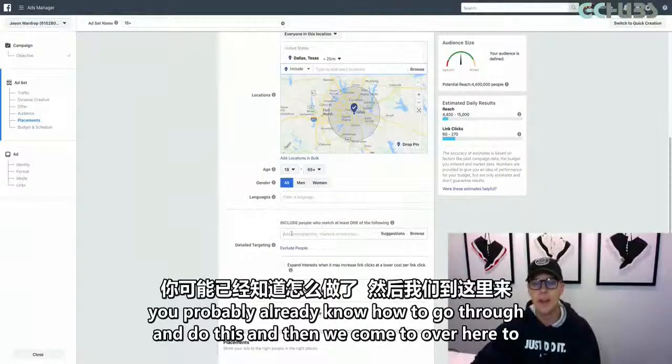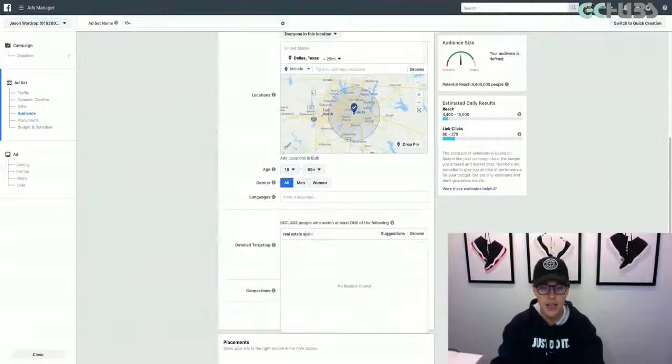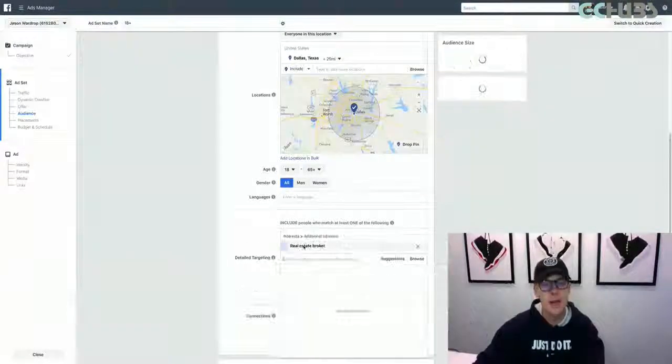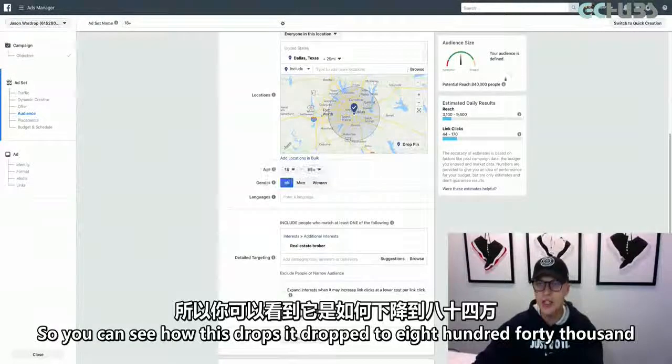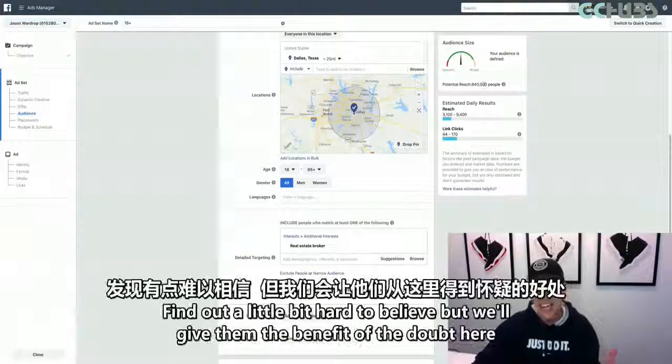And then we come over here to including this detailed targeting, and we'll say real estate agent. We'll see what pops up here. So we've got real estate broker. That works fine. So you can see how this drops. It dropped to 840,000, which I think is still probably a little bit high, because 840,000 real estate brokers in Dallas, I find that a little bit hard to believe, but we'll give them the benefit of the doubt here.